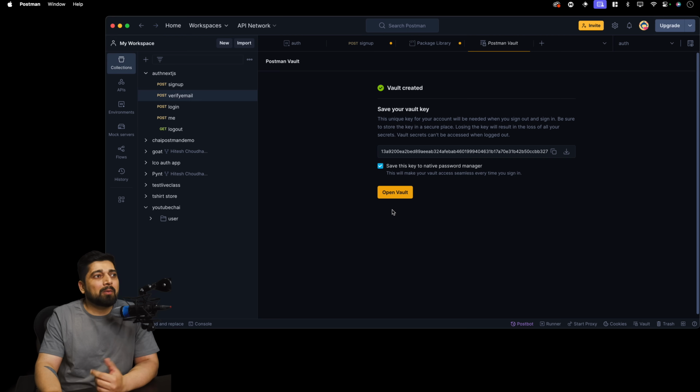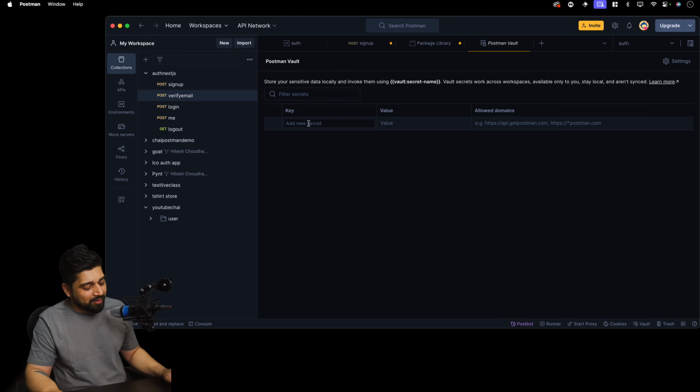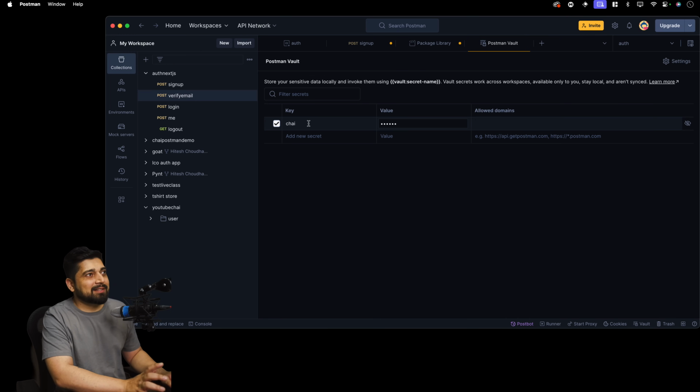I am pretty sure they are working on it day and night, and they can probably make it a lot better. I can just open it up. I can add my secret and get the secrets up here, key value. That's it, allowed domain and all of that. And usage is also pretty simple. Let's just say if I go ahead and write, what should I write? So let's just say I write, go ahead, chai, the value is T man. So that's my value.